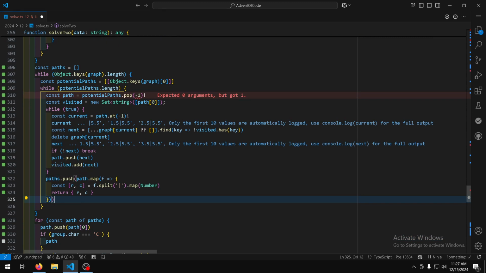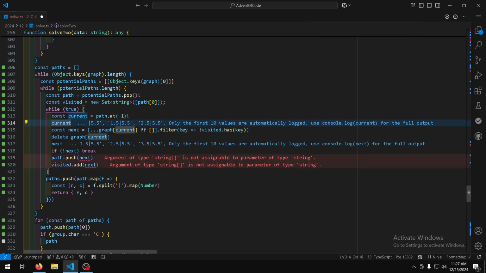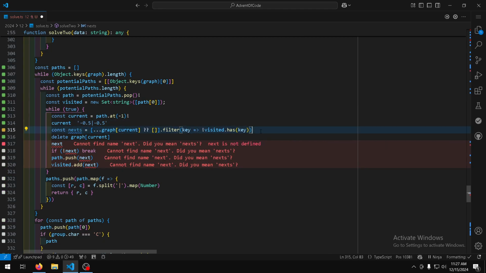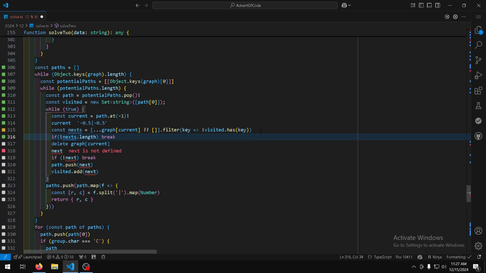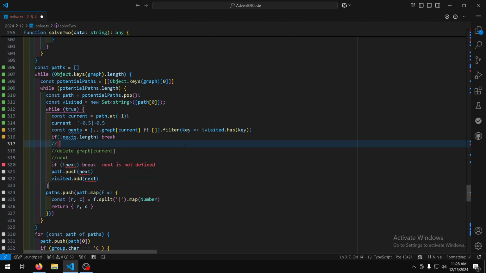So my loops are kind of messed up. Sure, that's not where you pop that. So this is where the potentiality happens. Filter next. And yeah, we'll do that. If not next length, break. Otherwise, for each, and then we do the delete. So for each, add new path.